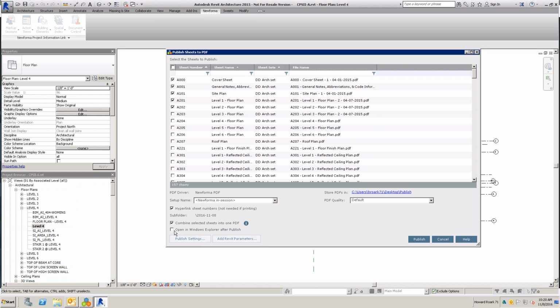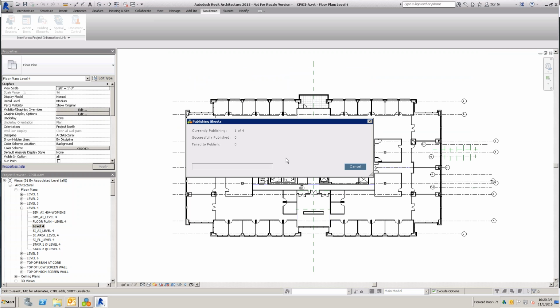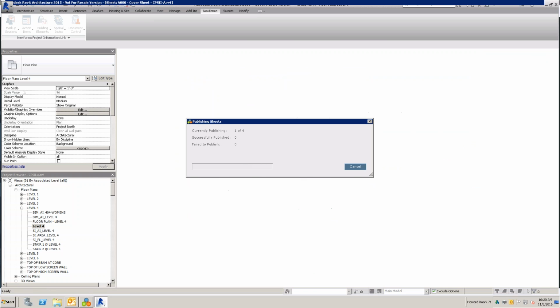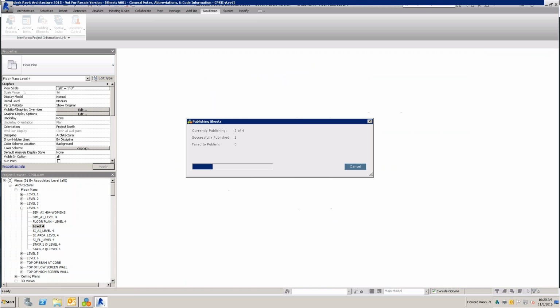So I'm going to go ahead and do that, and I'm going to make one less page to make it a little bit faster. And the folder you're publishing is not a project folder. Do you want to continue publishing? Sure. Yeah, no problem. It's just telling me that it's not a network folder for this project. That's okay. I'm just publishing to my desktop. I could publish into a project folder if I wanted to, but I don't.